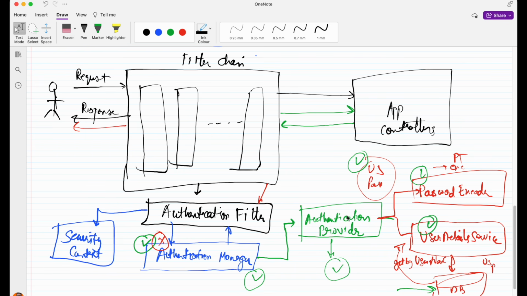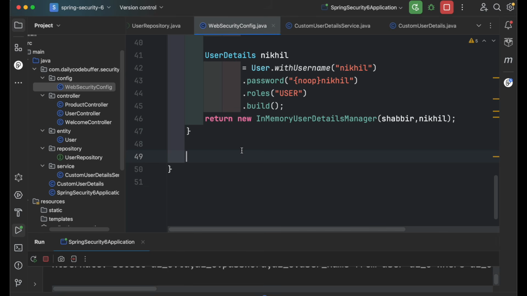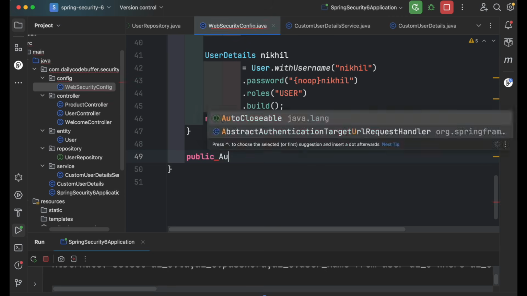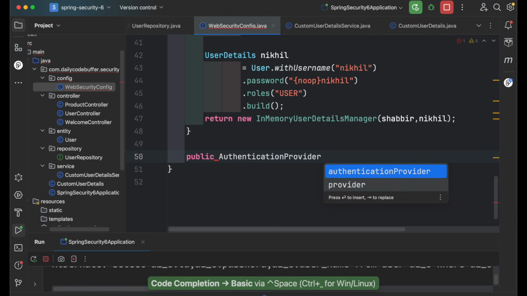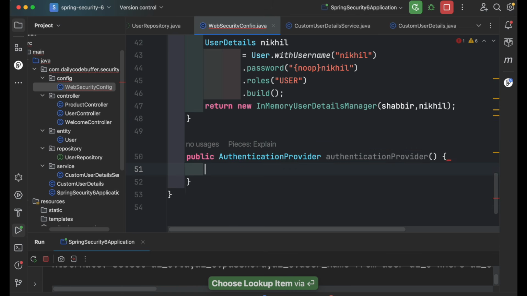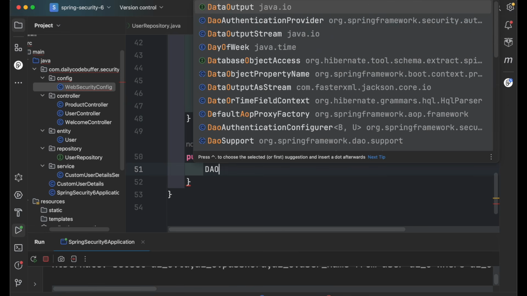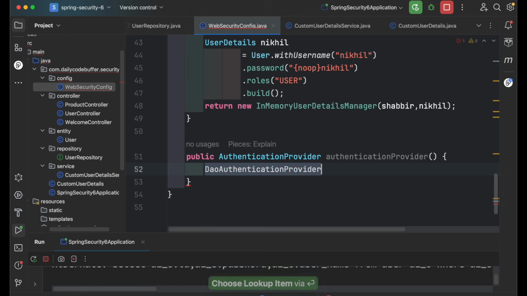For this authentication provider, this is the user details you can use, which is the custom user details that we created. By default, we were using the one we just injected and it was working. Now as we have a custom one, we have to pass these two things. So let's go back and define the authentication provider. We'll define a public AuthenticationProvider. Earlier it was in memory, now we have DaoAuthenticationProvider.